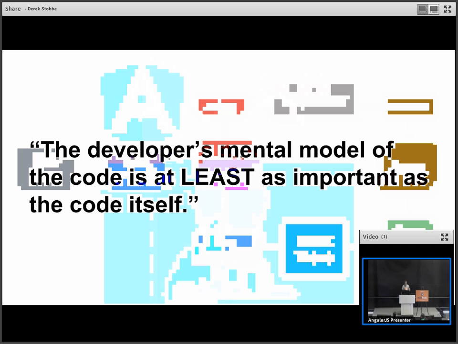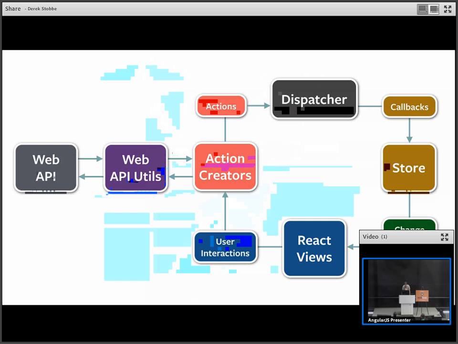It's supposed to be a one-way, a unidirectional flow, because one of the things that these Facebook engineers coming up with this pattern said is that the developer's mental model of the code is at least as important as the code itself. And I think that bears repeating. The developer's mental model of the code is at least as important as the code itself. So if I, as a developer, cannot look at an application and say, there's a break here, and I know where that has happened, then I've failed at this principle, right?